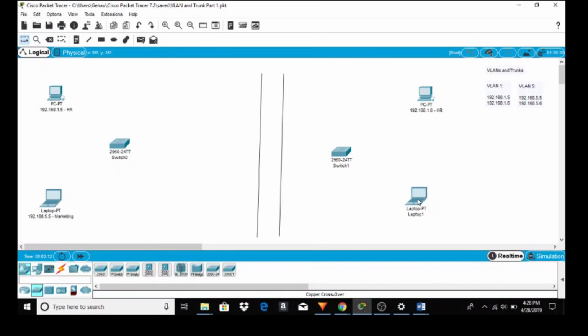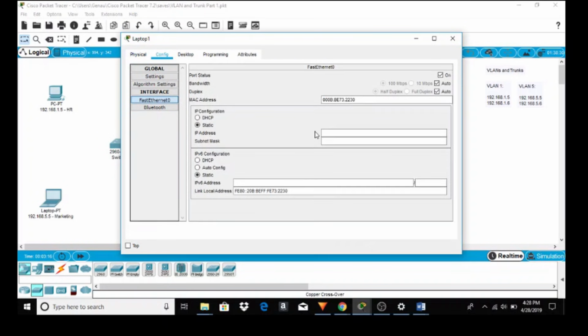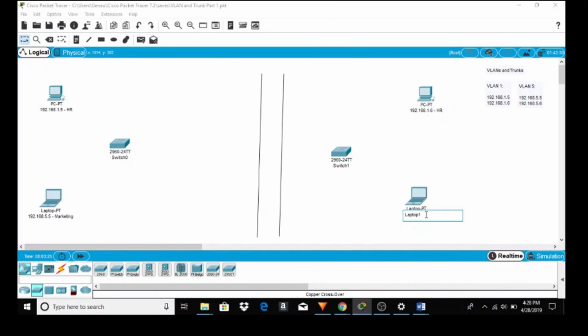Do the same thing for this laptop. Backspace 6 and exit out. Update the label. Backspace 6. Marketing.